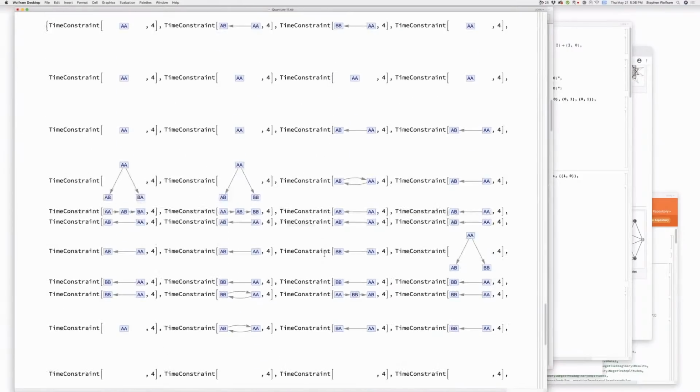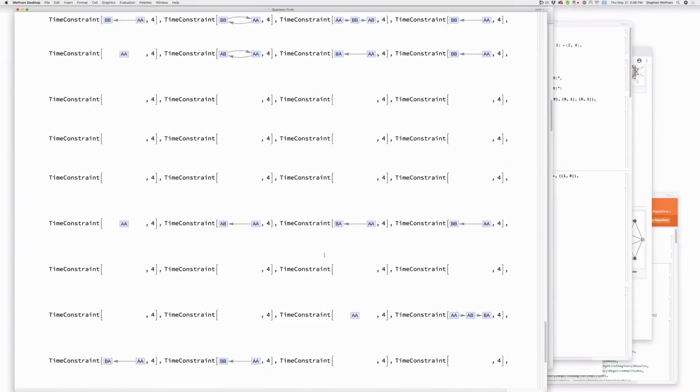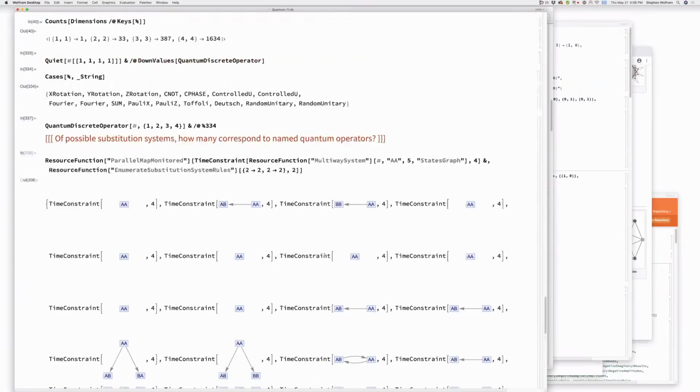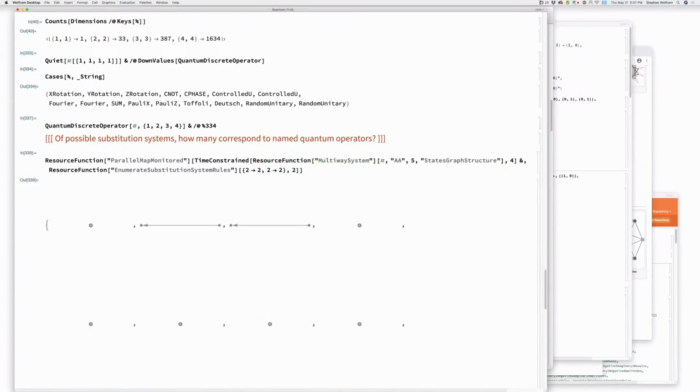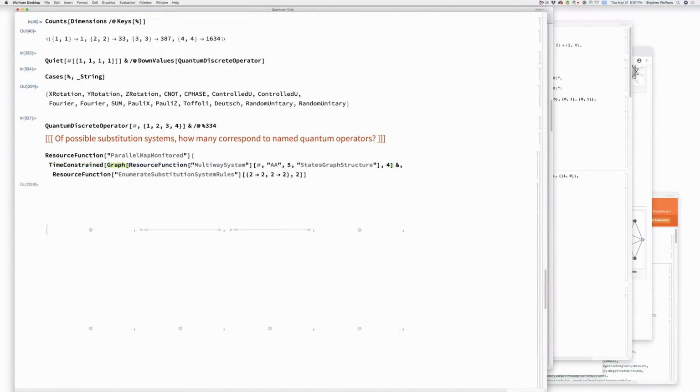Oh, I should have help. Oh, I wrote time constraint, and I should have written time constrained, and I should also have written here states graph structure. And I should also have written in here graph that, let's make it quite tiny. And you should probably use evolution graph structure, because the states graph is going to have at most 4 nodes in it.